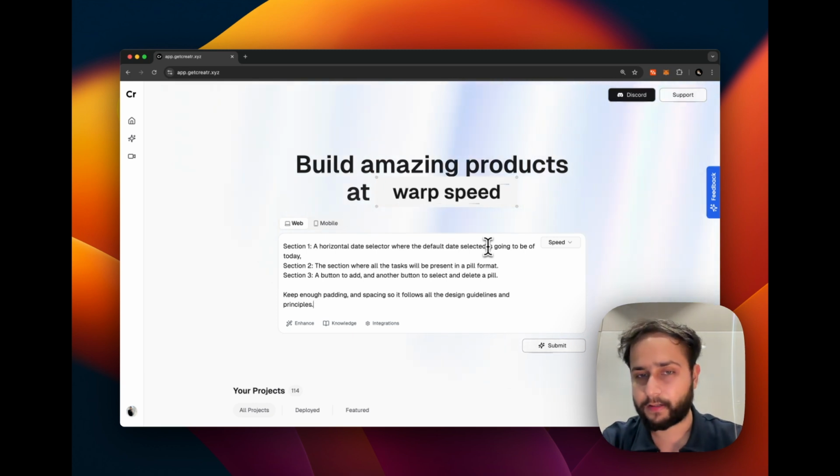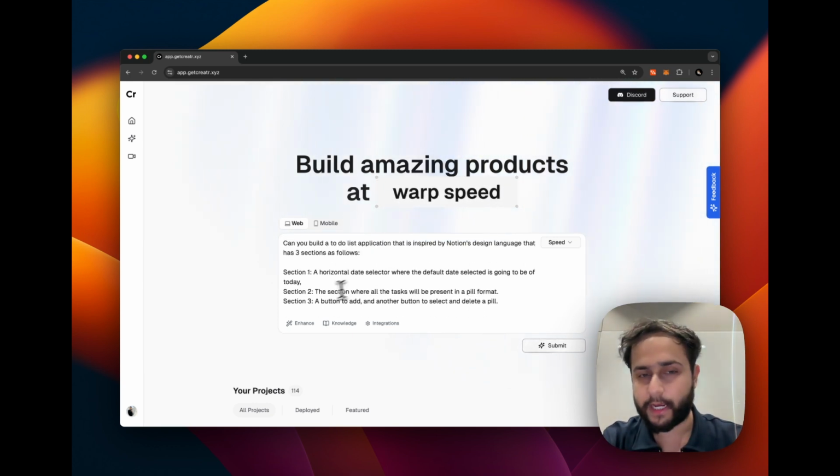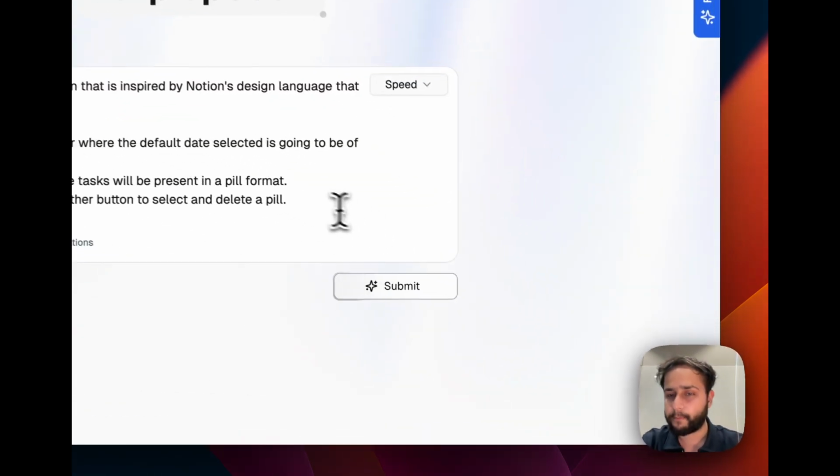I have given it a simple task to keep enough padding and spacing so it follows all the basic design guidelines and principles. So either I can go ahead and enhance this particular prompt, or I can also just enter it right away and submit it. So what I'm going to do is submit this prompt since it's pretty exhaustive, but you can always enhance the prompt if you need it to be a little more structured.